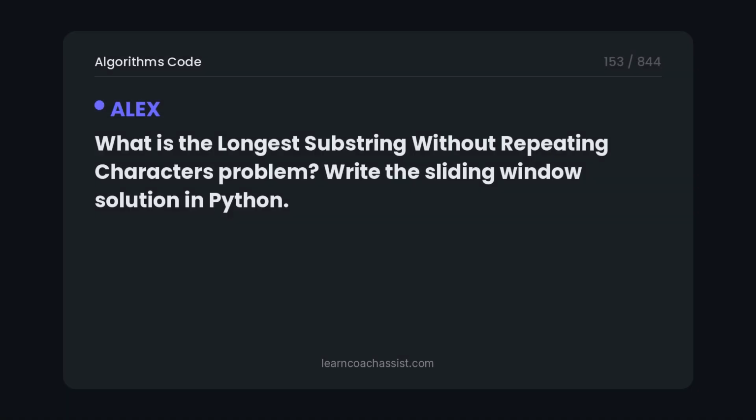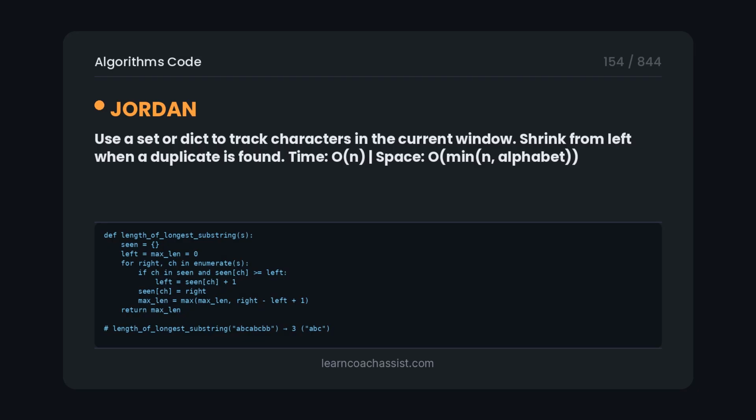What is the longest substring without repeating characters problem? Write the sliding window solution in Python. Use a set or dict to track characters in the current window. Shrink from the left when a duplicate is found. Time O(n), space O(min(n, alphabet)).